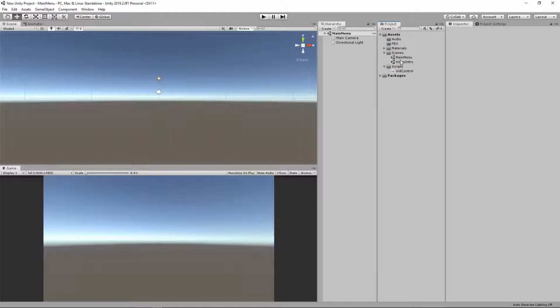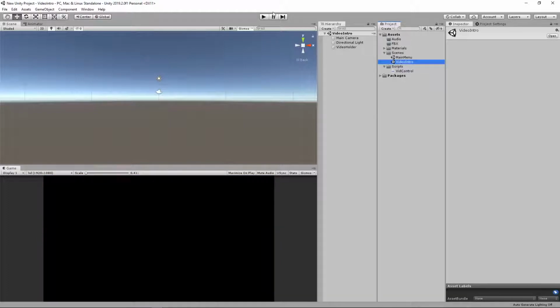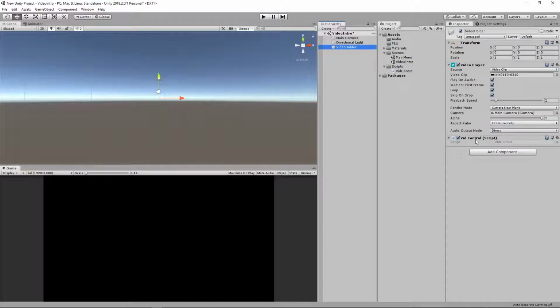Now I'm not going to put anything in here, I'm just going to leave it blank. I'm going to open up my scenes here, and I'm going to load in my video intro, and I'm going to press play. Now if I press play now, it won't swap scenes because I haven't dropped the video in. Now where am I going to put this? Well, I'm going to put it onto the empty that's controlling the video. So now this has the script and it has the video player.